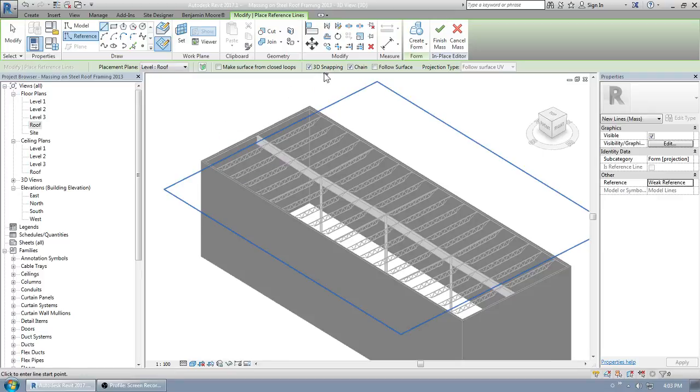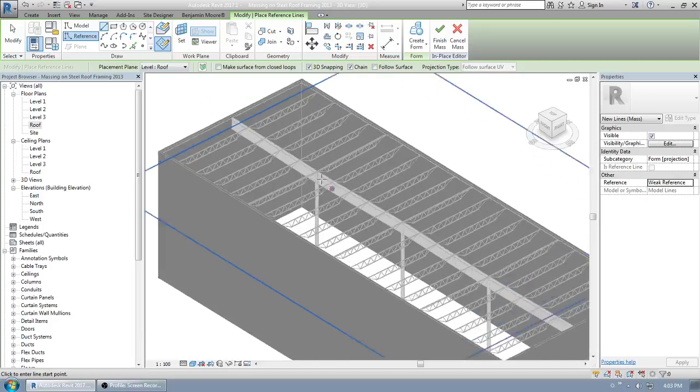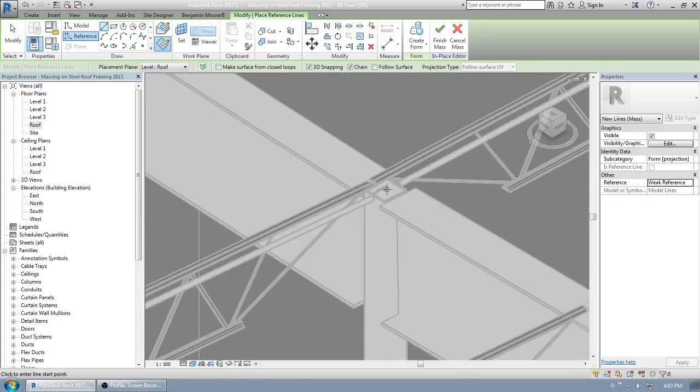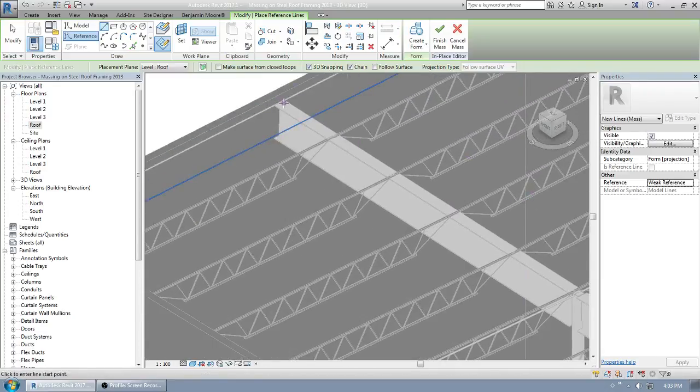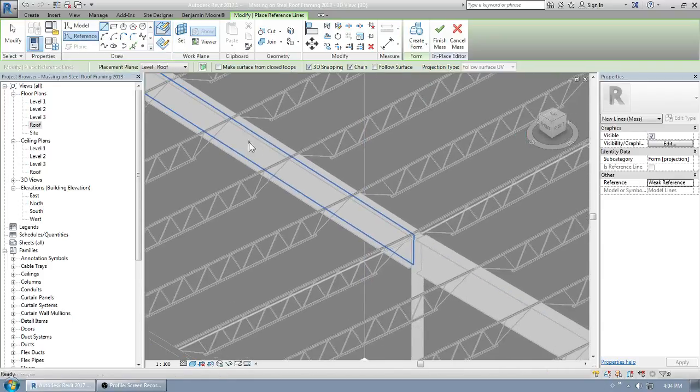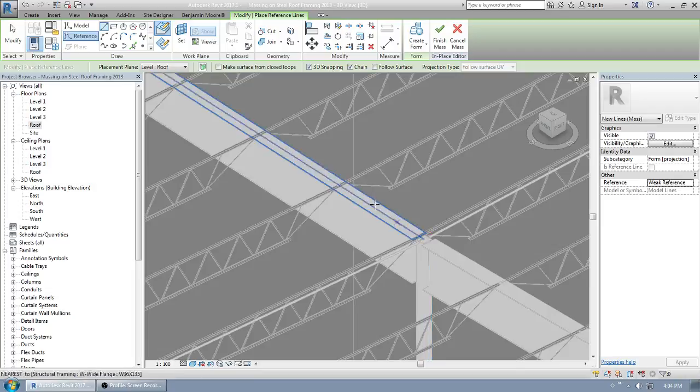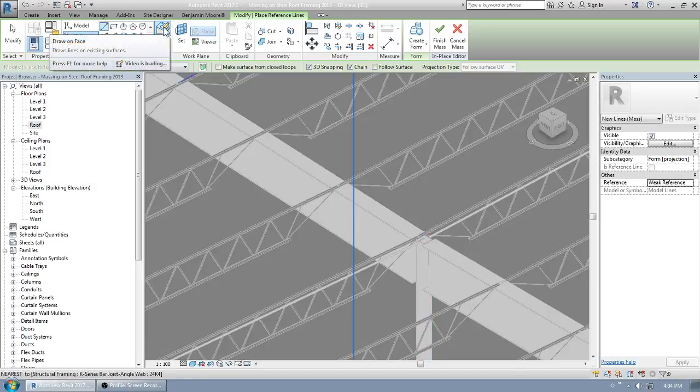Now with 3D snapping enabled, you are basically going to ignore the roof plane, but it just makes it a little easier if you choose the roof plane while you're working. So what I'm going to do is put this first bit of my structure here. And you'll notice here that I switched to face placement of my geometry instead of my work plane.